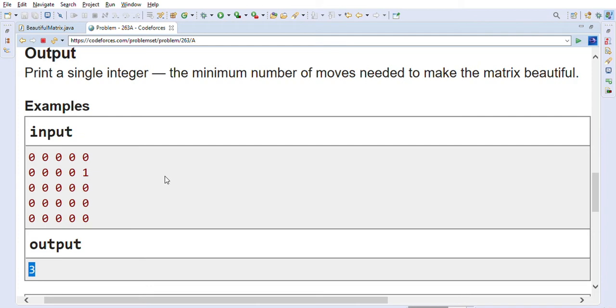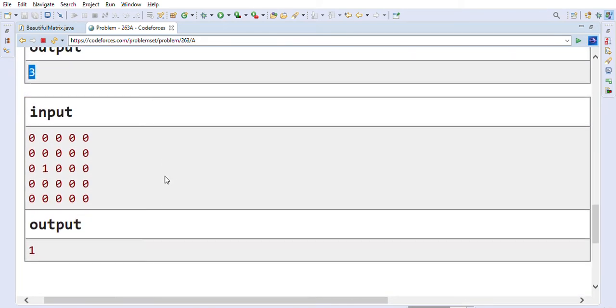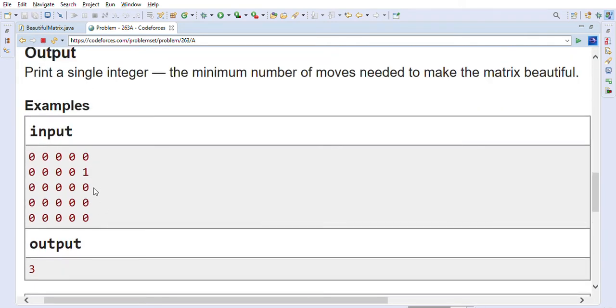In this case, as you can see, this is the one, right, and we want to put this one here, then it will be a beautiful matrix. So you can just take this whole second column and replace the third column with the second column, then you will get one here, right? Then in one move only you can make the matrix beautiful. So that is what the problem is. In short, we have to bring this one to the middle, that's it.